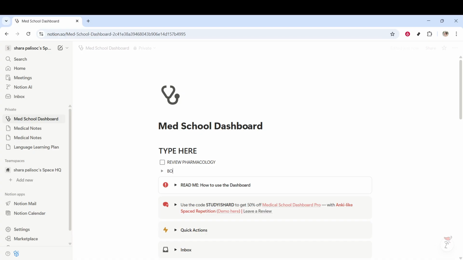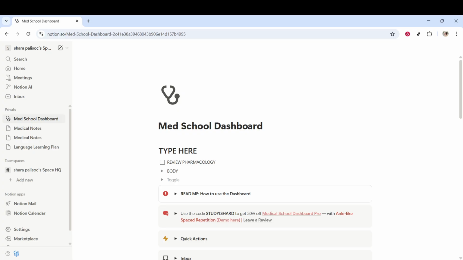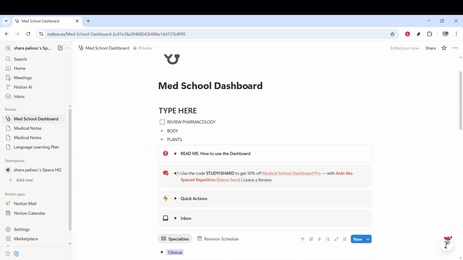From here, review your notes daily and add new information as you go. A quick, consistent review habit keeps material fresh and helps you catch gaps early, so your Notion workspace stays accurate and exam-ready. Your medical school notes in Notion are neat and easy to study.